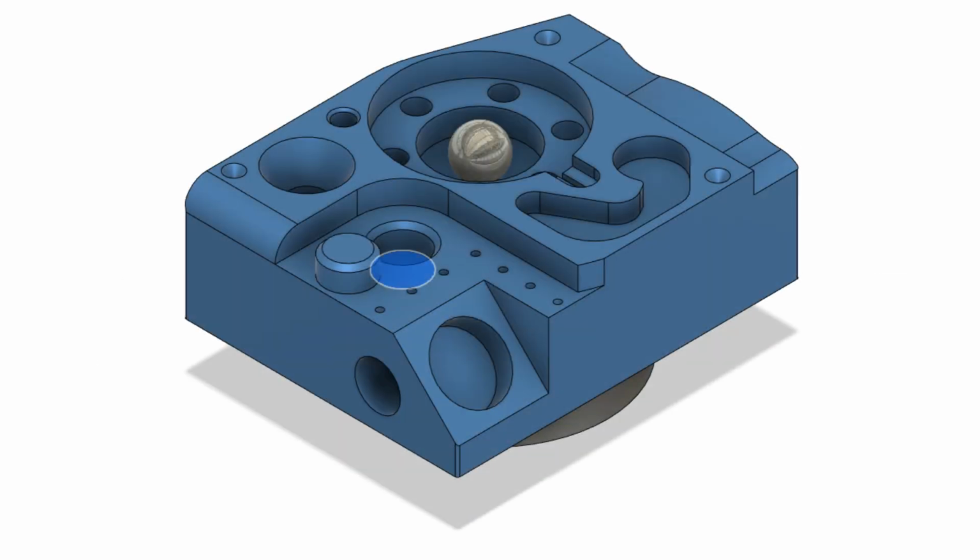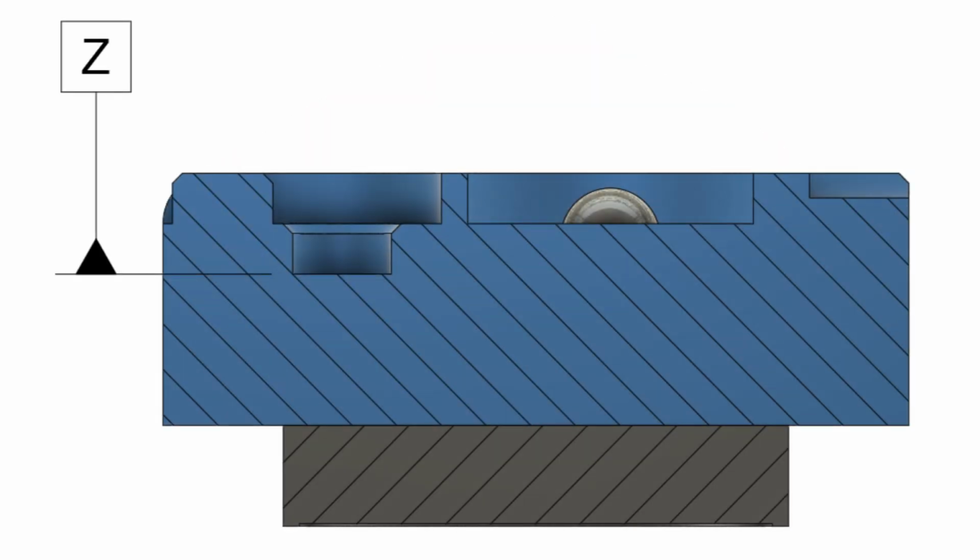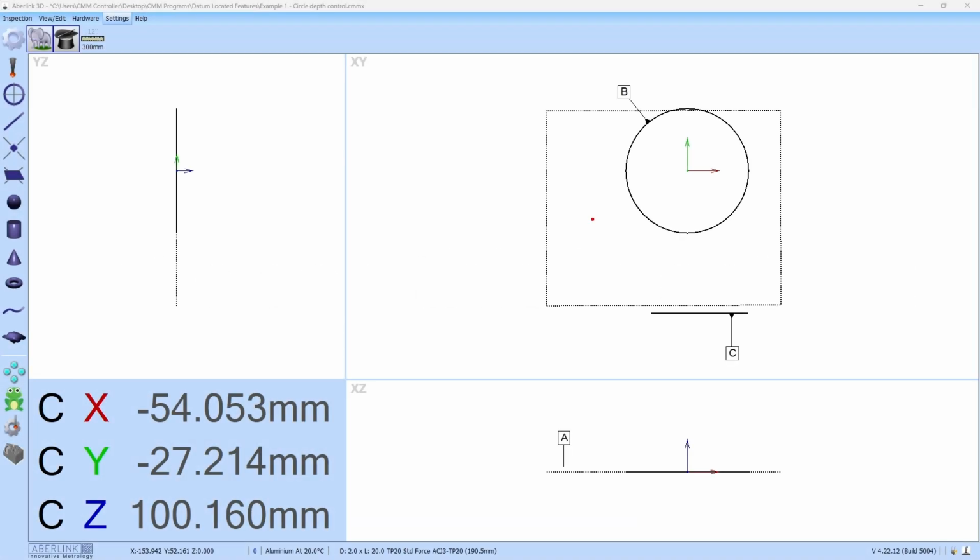This can easily be resolved by measuring the plane at the base of the bore and defining it as a datum. We can then apply this datum to the feature template, so the 5 mm height is always maintained. So let's see this in action at the CMM. So this is the real world example on the CMM. You can see I've already measured the reference system, which is the datum A plane, the datum B circle, and the datum C line.